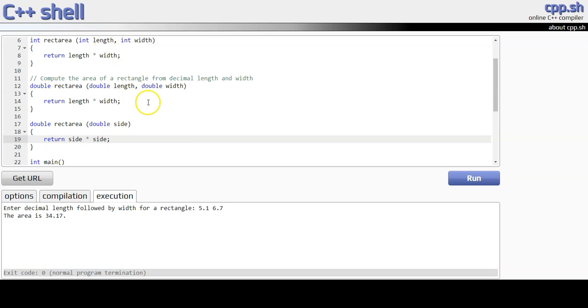So you can create alternate versions of the same function, all to be used later on within the same program or family of programs. That's overloading a function.